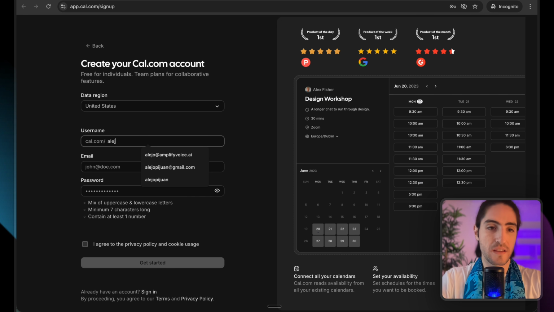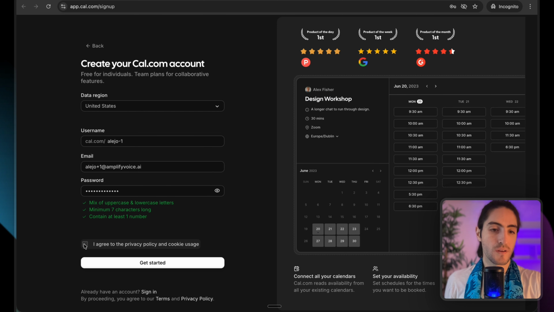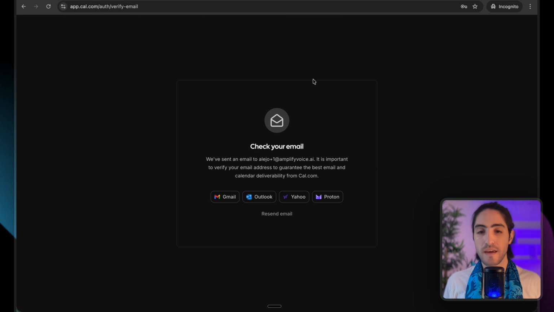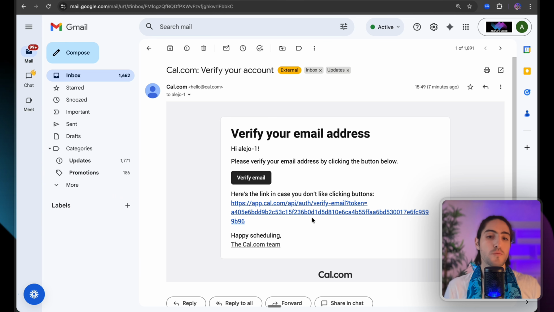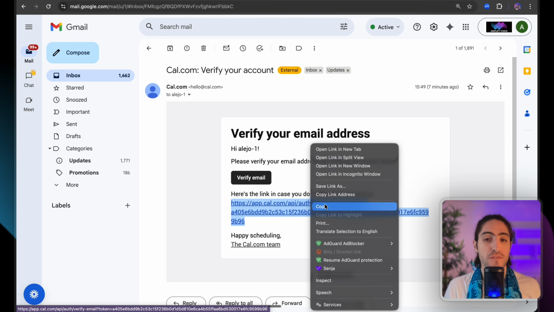We're going to go with a simple Alejo1. Then we write our email. Okay, privacy policy, and get started. Great, we created the account. Now have your client verify their email. This would be obviously in your client's email. And all you have to do, ideally you do this live on a call together, but you can also just ask them for this link.